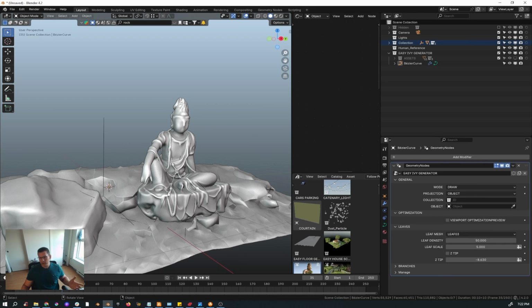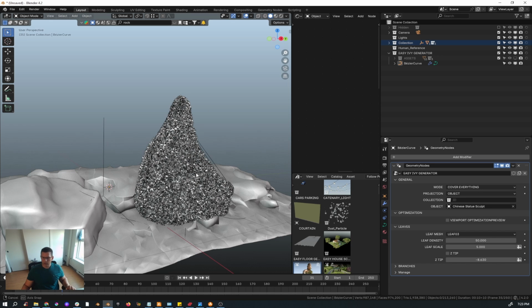And the other option is the mode. Instead of draw, you can use cover everything, so it will try to cover everything. Eventually, that's maybe what you want. If you have just, for example, a wall and you want that wall to be totally covered, but you don't want to draw, then you have this option. This option will cover the entire object, okay? So in this case, the projection is on the object. If you choose the object, it will cover the whole thing, okay?